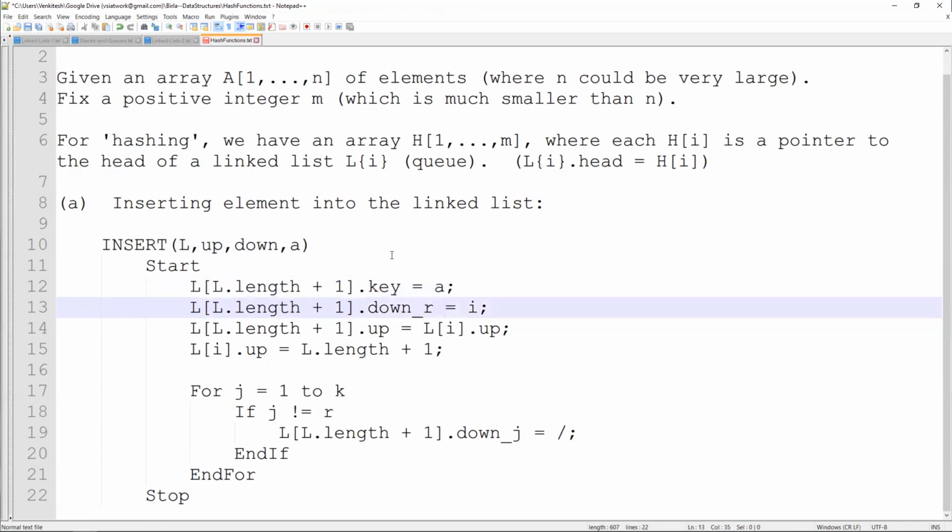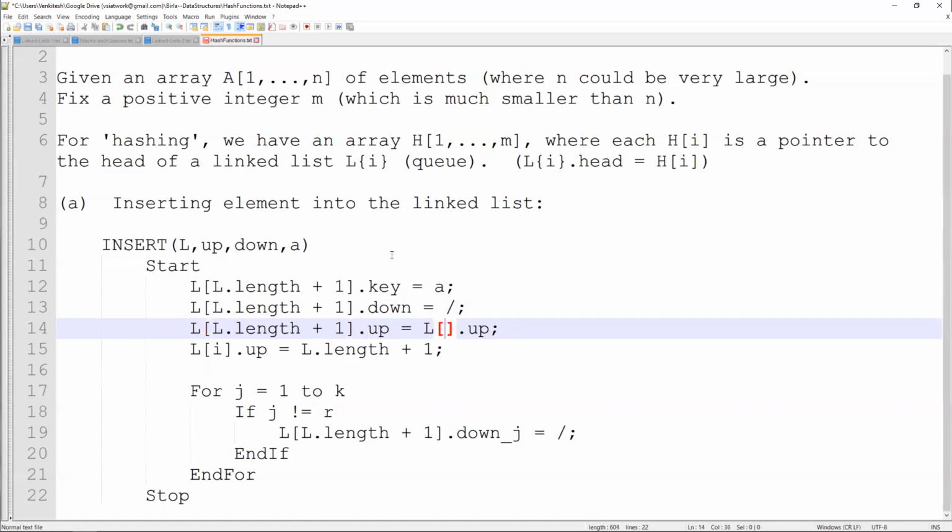But now, here's the thing. This is going to be the last element in that list, the new element that you add. L dot length plus one indexed element is the last element. So its down pointer is actually going to be empty. There's not going to be anything after that. Okay, that's one thing. Secondly, the up pointer of the new element is going to point to the previous element.